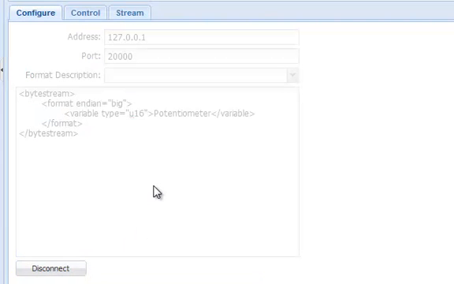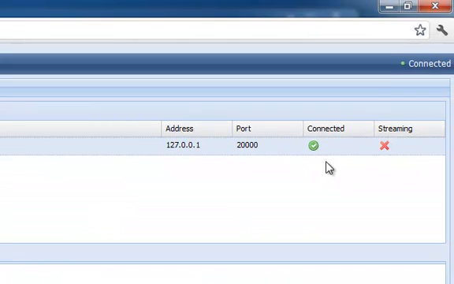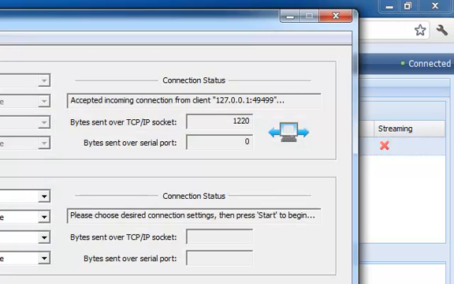Once connected, the grid shows an updated connection status for the Arduino. I can also verify the connection using Bloom. The program should show a connection icon and a message detailing the address from which the connection was accepted. I can also see the number of bytes now being transmitted by the Arduino over the TCP/IP port.